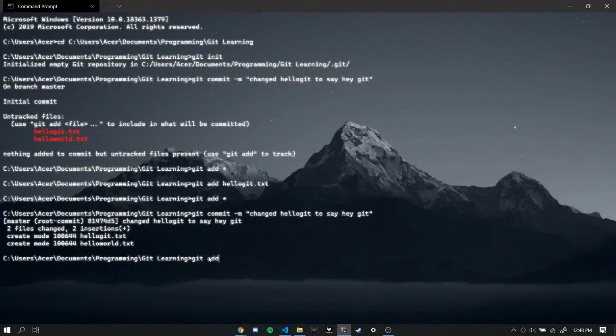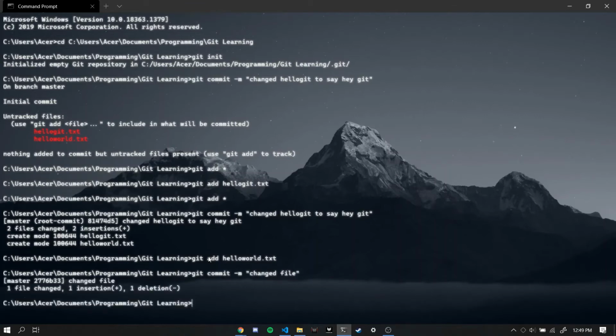So let's do, we don't actually have to add all of them. We could just do git add hello world.txt because that's the only thing we changed. And then we could do git commit -m for message. I'll just do changed file. I'm lazy. I don't feel like typing out a whole commit message, okay? Enter. There you go. One file changed, one insertion, one deletion. That's saying that you inserted one thing, and you deleted one thing.